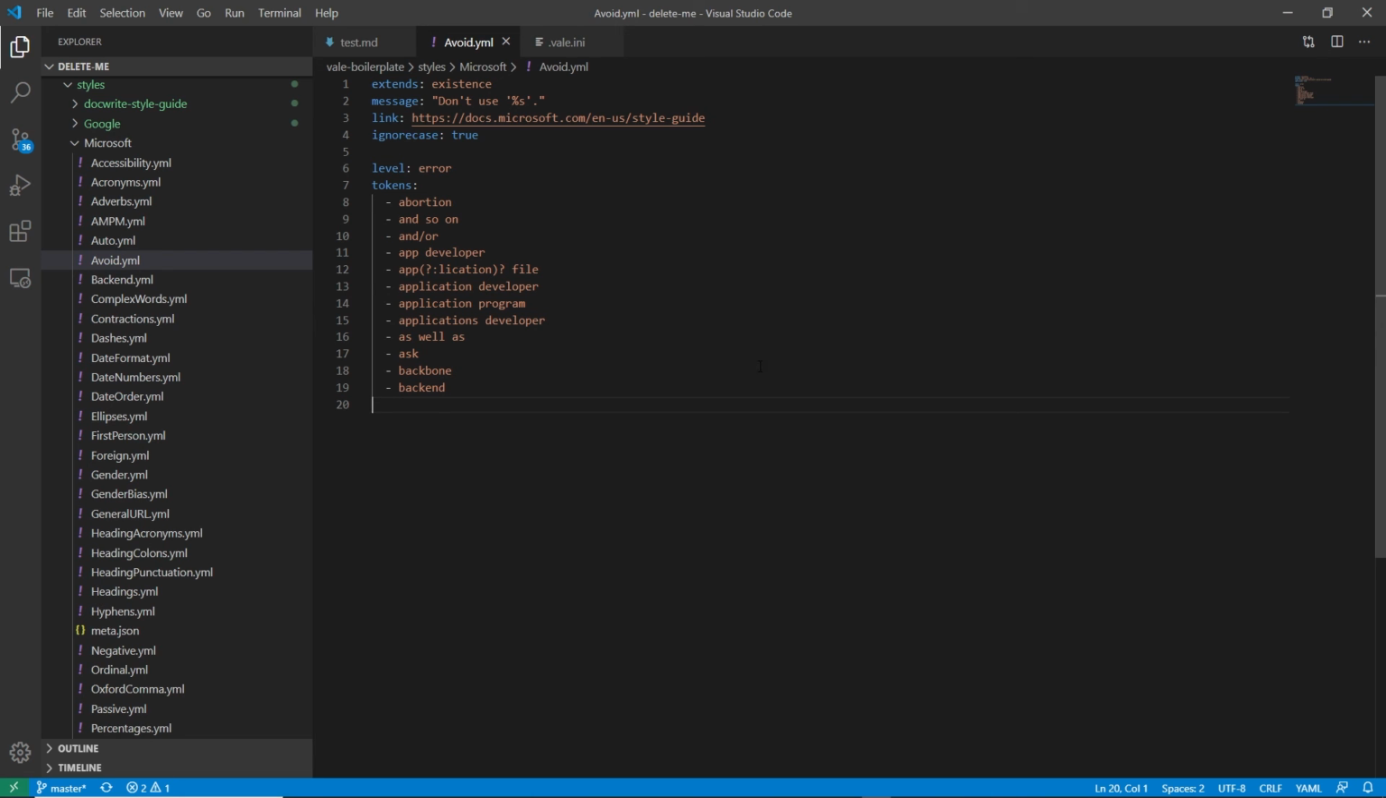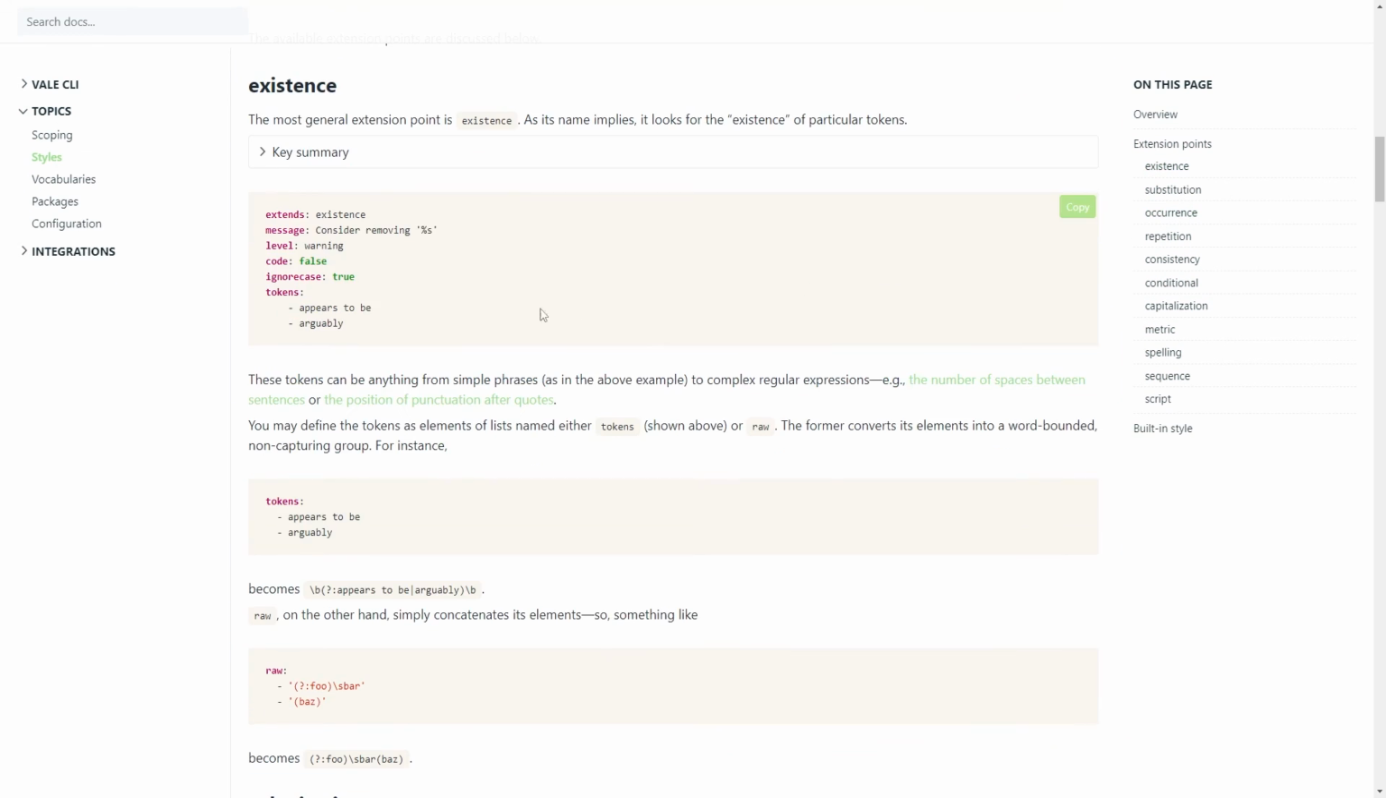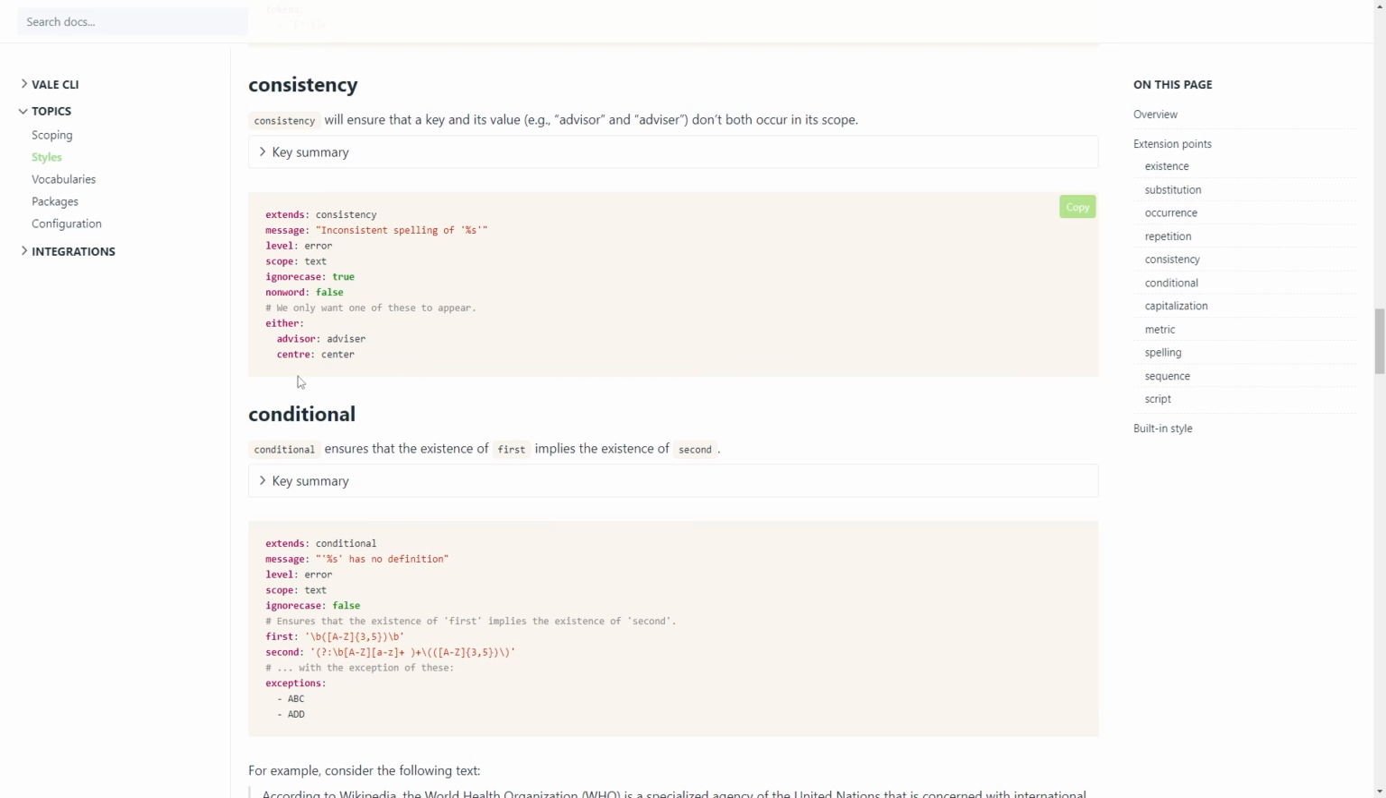I want to show you one more thing, and for that, let's head to the browser. I'm on the website vale.sh/docs/topic/styles. And here, the documentation explains the different extension points that you can implement. So we've seen existence and we worked with it. You can see there are some consistency rules. So this is a great reference that you can use to create your own custom rules to enforce your organization's style guide.